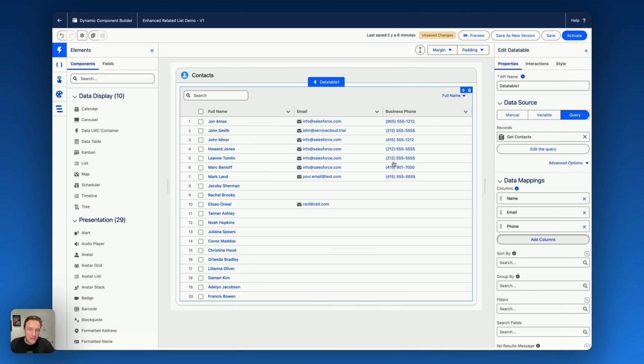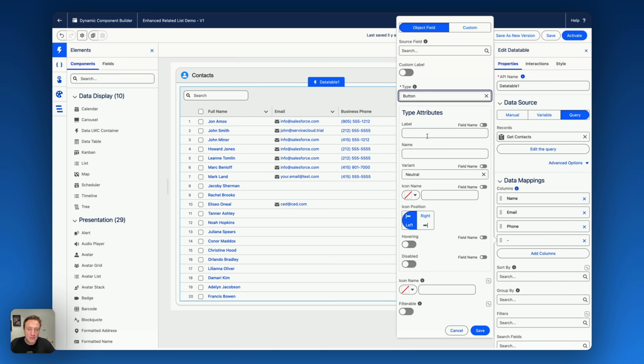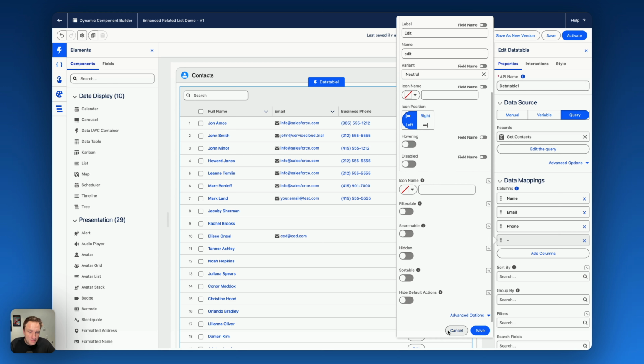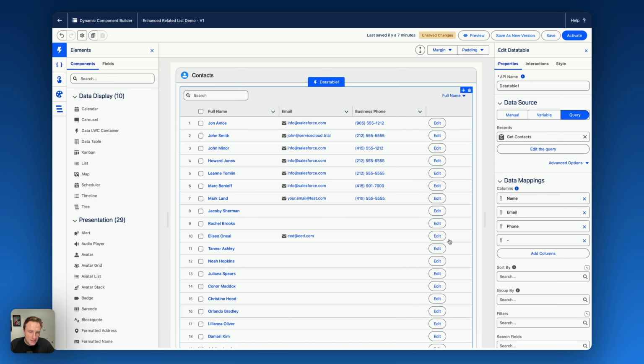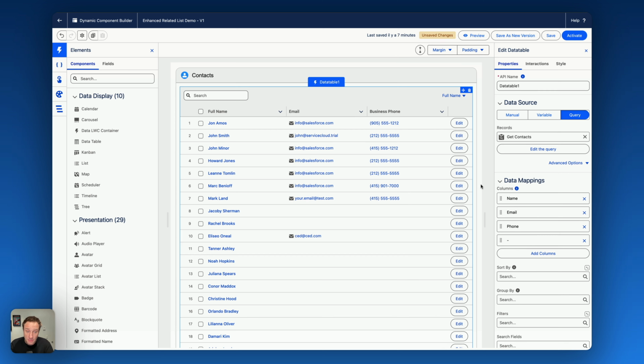So here I will say add a column, and the type of the column will be like button or button icon. Let's name it button, and we can say edit, for example. You can add an icon if you want, save. So now I have my edit button. You can also fine tune the size of the column. You can go back on the columns properties and scroll down, advanced option, fixed width, let's say 150 pixel. You can even make it smaller, 80. Okay, perfect. Now, button is created.